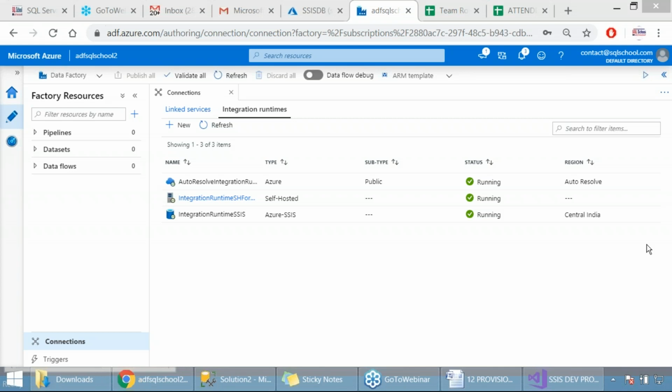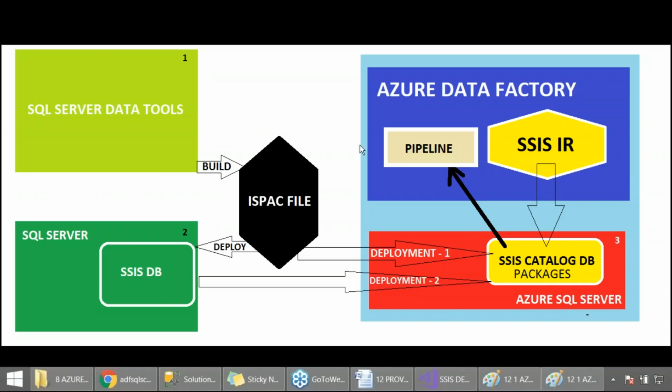Let me show you the diagram once again, just in case, for more clarity. I accidentally closed it earlier. Let me open it and show you once again on my screen. So we started our journey from 1 to the dark box to 3, and we created one SSIS IR, right? Inside ADF we created one IR, and our packages in the SSIS DB are ready. We deployed it. It is ready here.